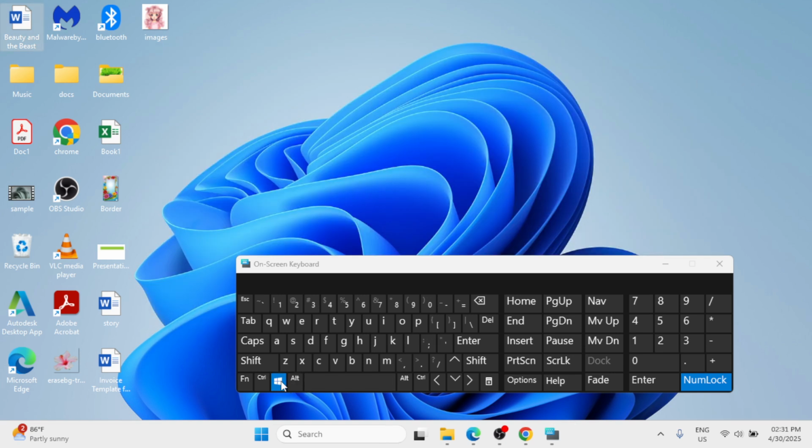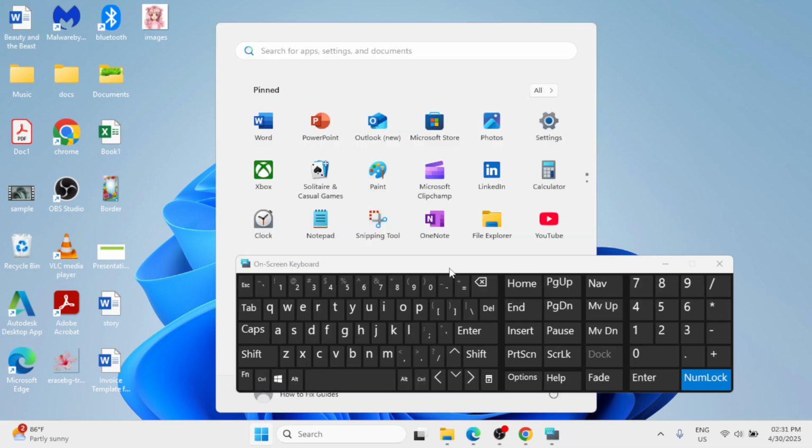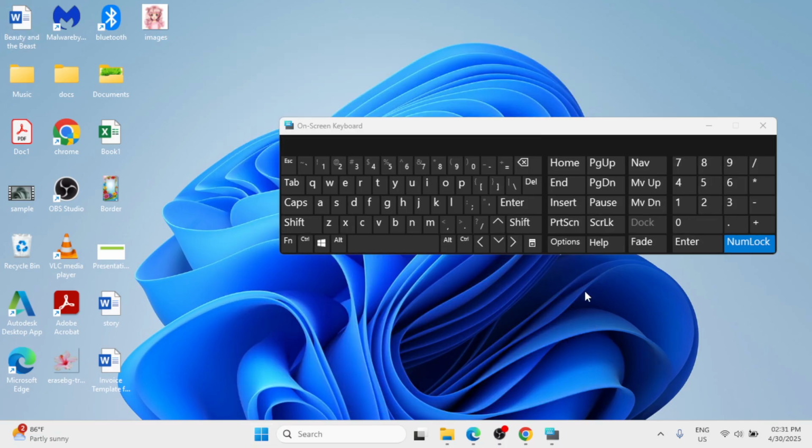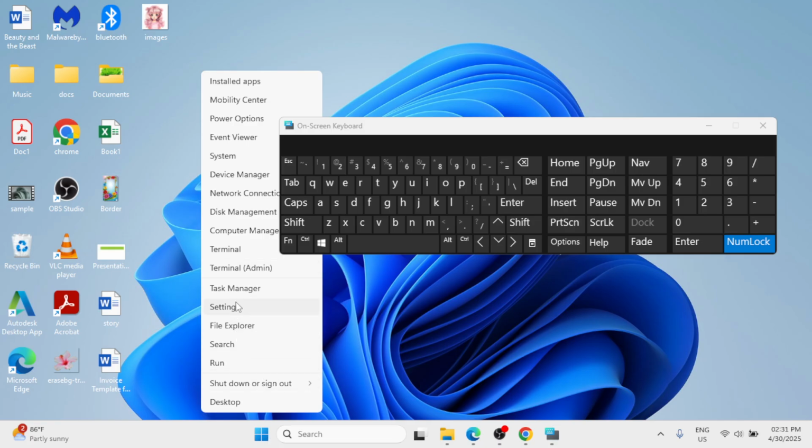Click on the Windows key and then make a right click on the power button and select restart. Okay, and for the final method, right click at the start button and select settings.